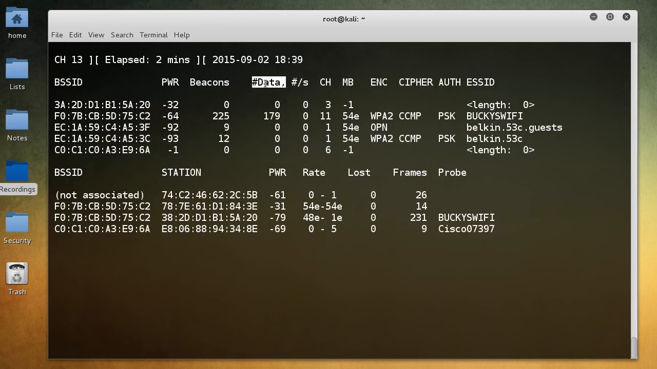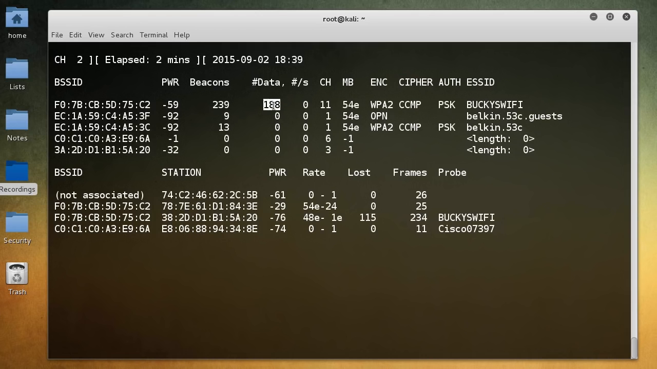This Data column right here, this is the number of packets sniffed. So on my network, I think Amazon is still sending me packets, even though I went to that site like a minute ago. So this is the number of packets that we collected from that network. This #/s is just the number of packets it sniffed in the last 10 seconds, and it's just for statistical analysis. This CH, the channel right here, different access points can broadcast on different channels, and they do this so they don't interfere with each other.